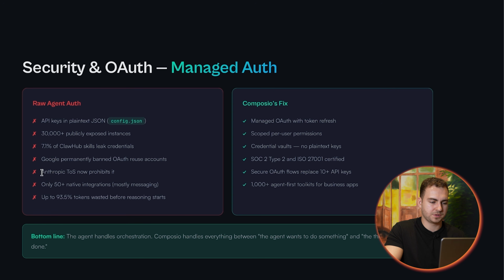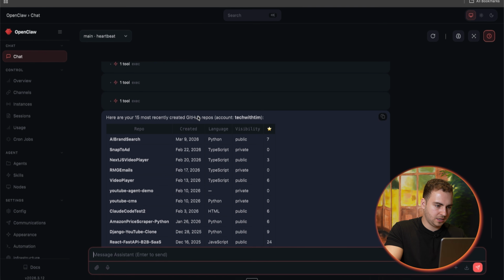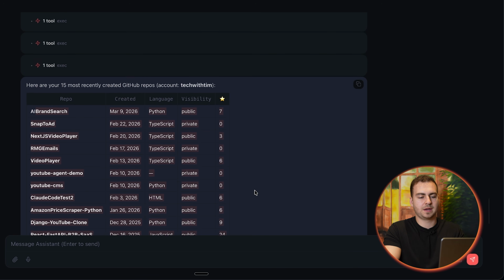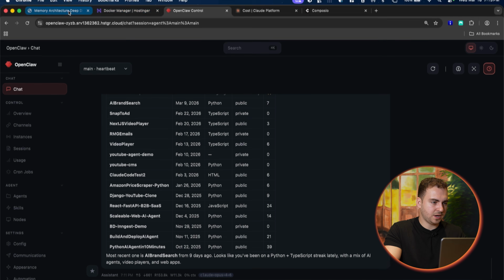You have, for example, Anthropic terms of service is now prohibiting using subscription tokens. Google is automatically rejecting OAuth refresh tokens that come from OpenClaw, all kinds of issues that are coming up if you don't have something like this. Okay, now let's go back here, and you can see that it has found the most recent repositories by connecting through Composio to GitHub. Cool. Okay, so now let's keep going.